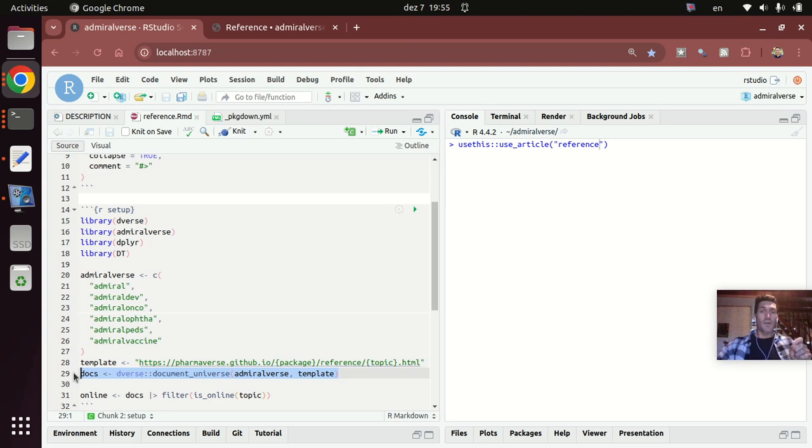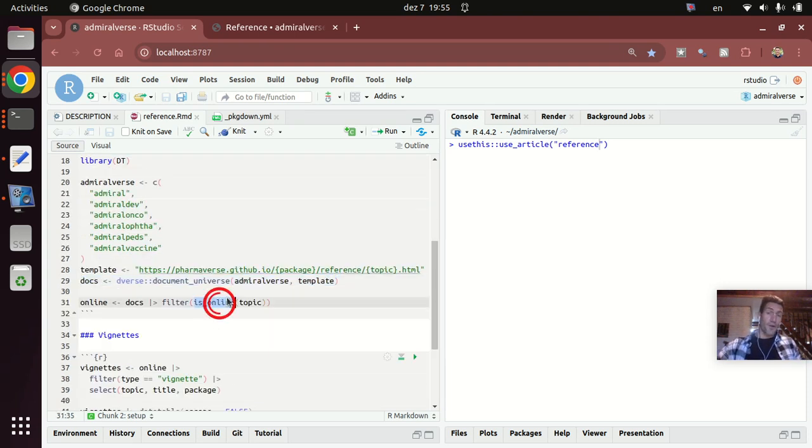But that table will also have things that you might have imported and re-exported. For example, operators like the magrittr pipe. And that's something that you don't want to include in your reference. So what you need to do then is to use this little helper from the admiralverse package that is called is_online. This little function will look into each of the URLs that exist in that docs table, and if it doesn't really find a page under that URL, it's going to drop it, right? Because that's going to return false. And if it is a useful URL, because it's online, then it's going to return true.